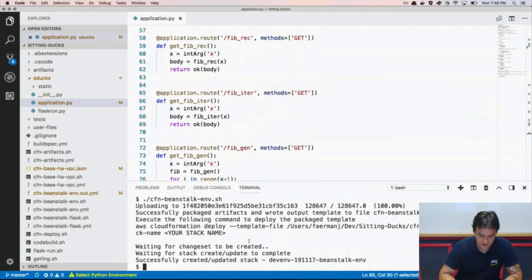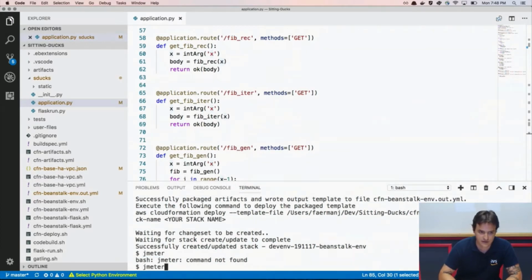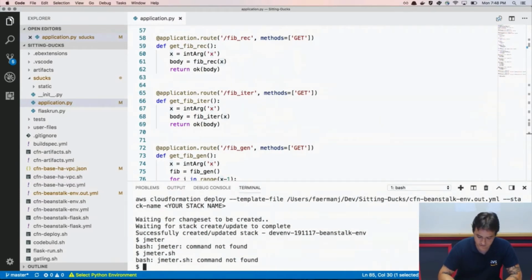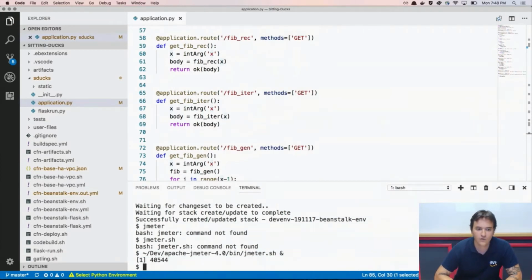So I have JMeter installed here on my system. Let's see if jmeter.sh brings it up. No. Let's do it from the proper folder. All right.